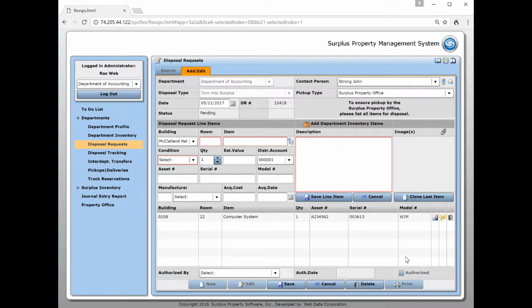So we've saved that item, and then if they've got lots of computers to get rid of, we can clone the last item, and you'll see that it'll fill all of the data entry fields with the exception of the asset number and the serial number. So we can enter an asset number and serial number for that particular computer and go ahead and save that line item. And if we clone it again, we don't actually have to keep the computer system.